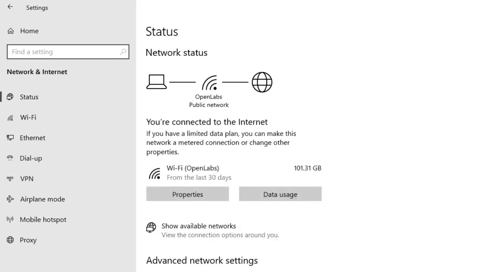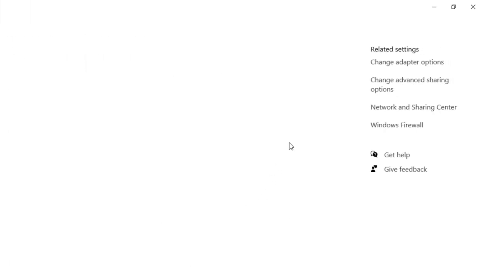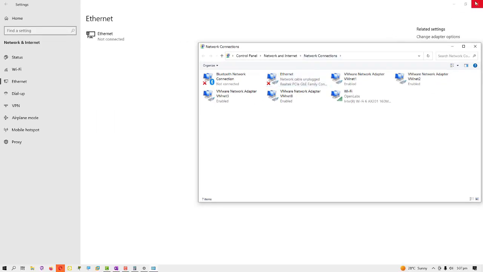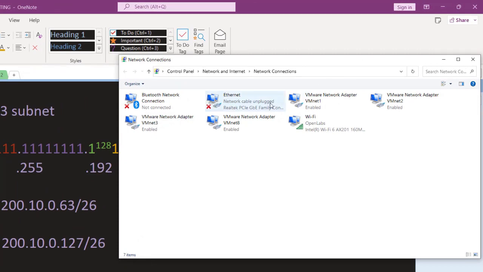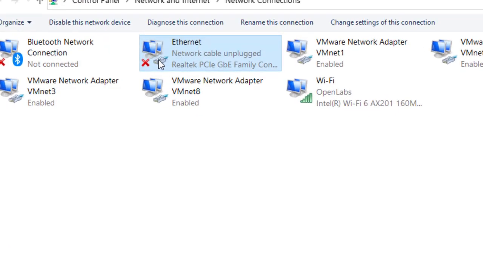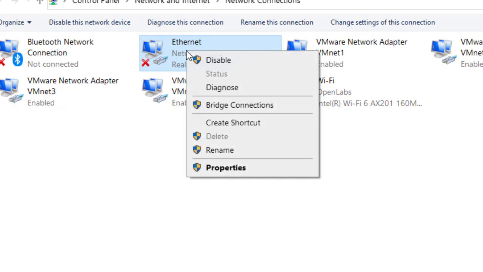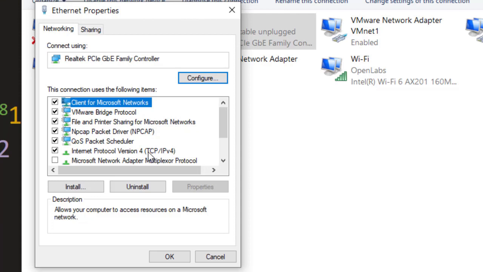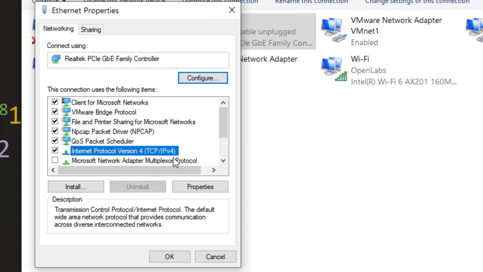Okay, my Ethernet, and then change adapter options. So I can close this, okay? Now, just like I did in my previous video, right? So I'm going to right click this and go for properties, and then I'm going to do IP version 4, okay? That's what I'm going to do.